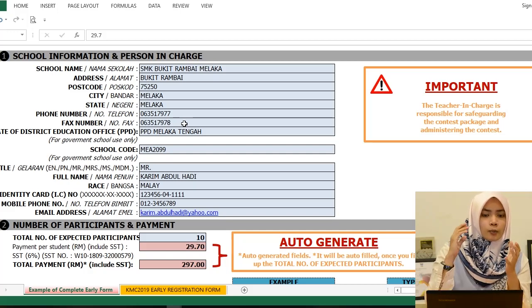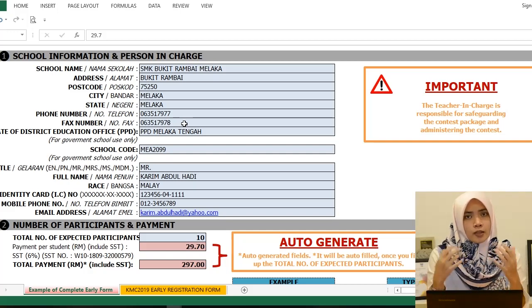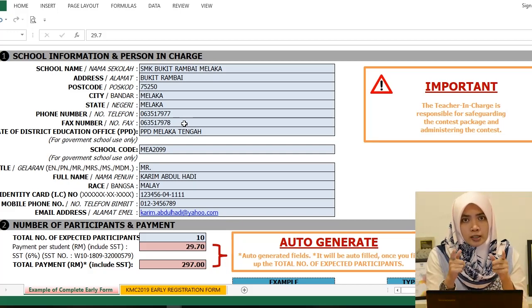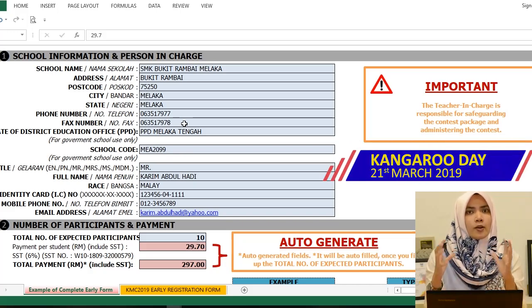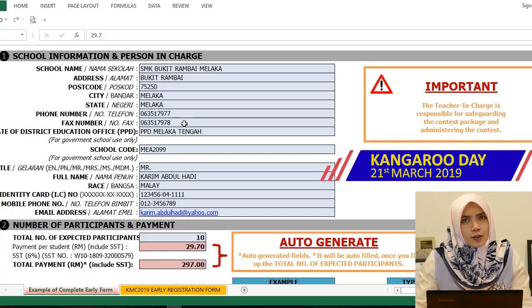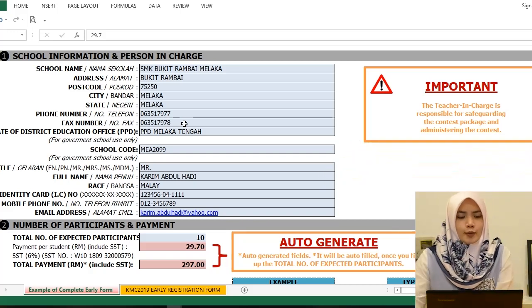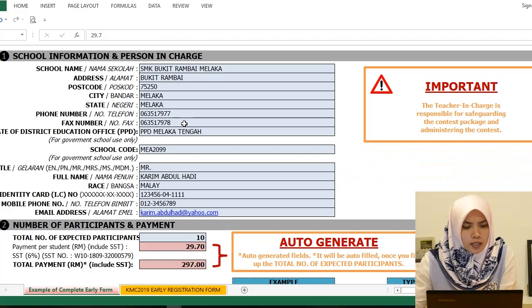We need your phone number, your private phone number, and your email. We need accurate information so that if this happens, we can contact you straight away before the competition day, which is on the 21st of March 2019. I repeat, 21st March 2019. It's written right down here, very big.